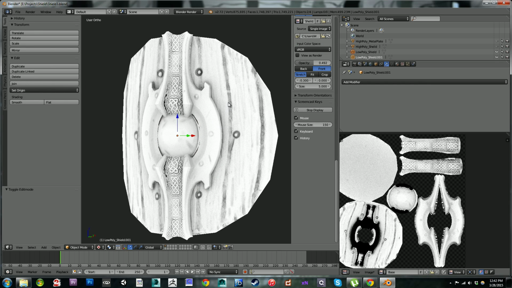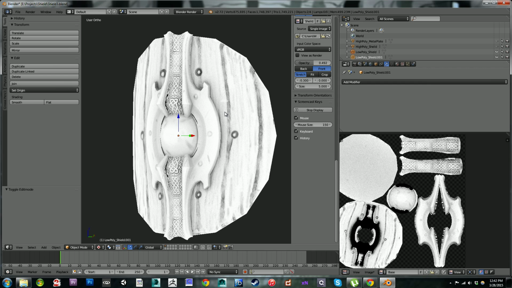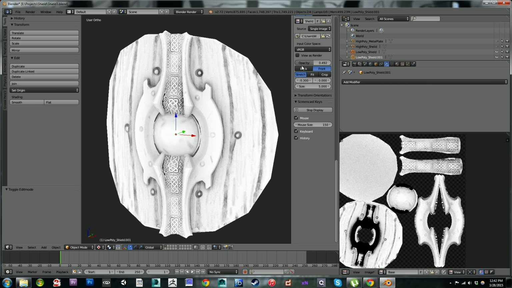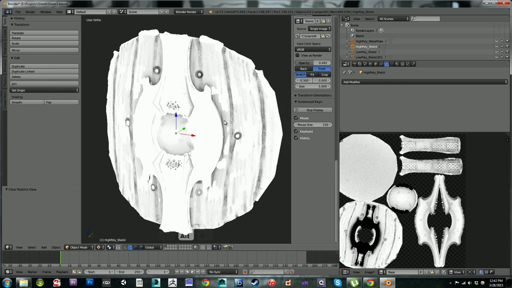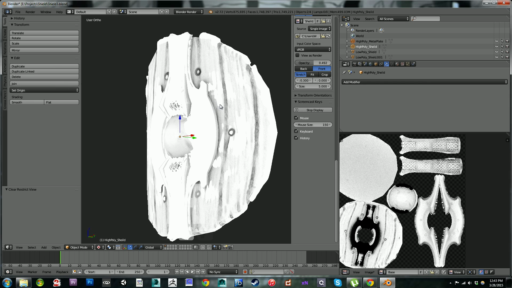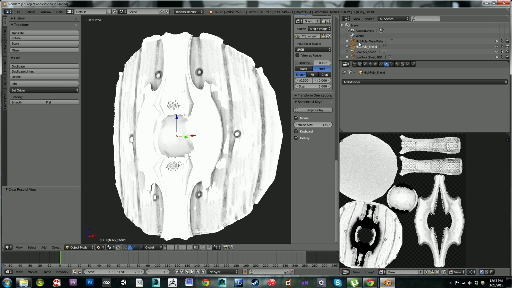You just select your high poly meshes, then select your low poly mesh, go to the Bake tab, and this time we'll choose normal map instead of ambient occlusion map. So let's do that real quick. I've got my high poly models hidden, so let's unhide those. Okay, there we go. Now we're gonna join these two back together.